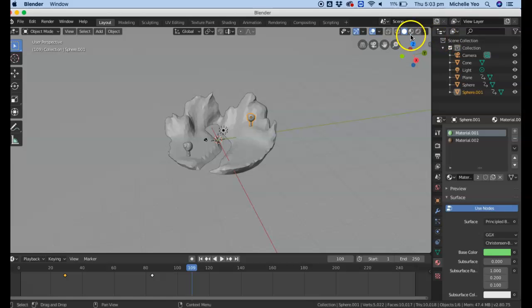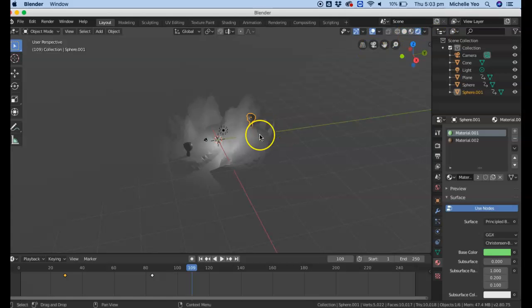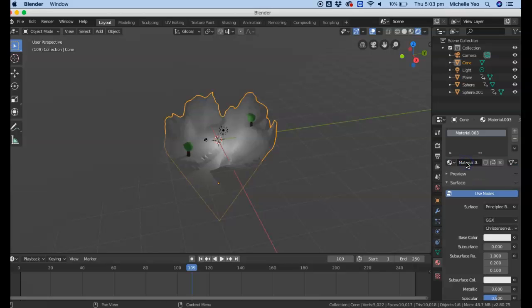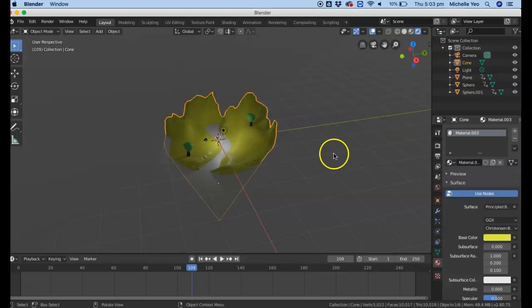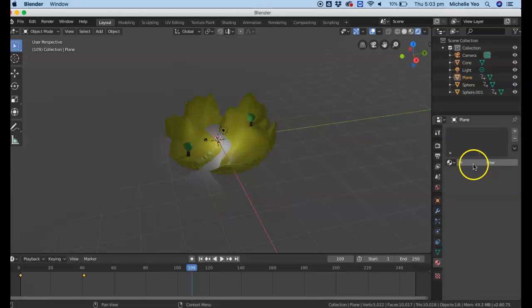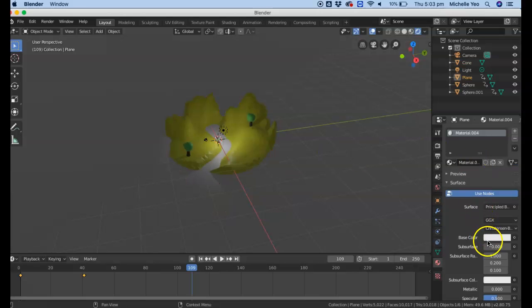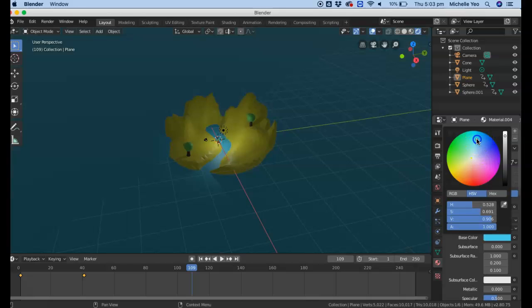Great. And if we go into this rendered mode over here, we can get a gauge of the colors, and you'll notice the only thing colored in is our trees. Just going to color in the landscape. Make the landscape bright yellow, and let's make the plain bright blue.